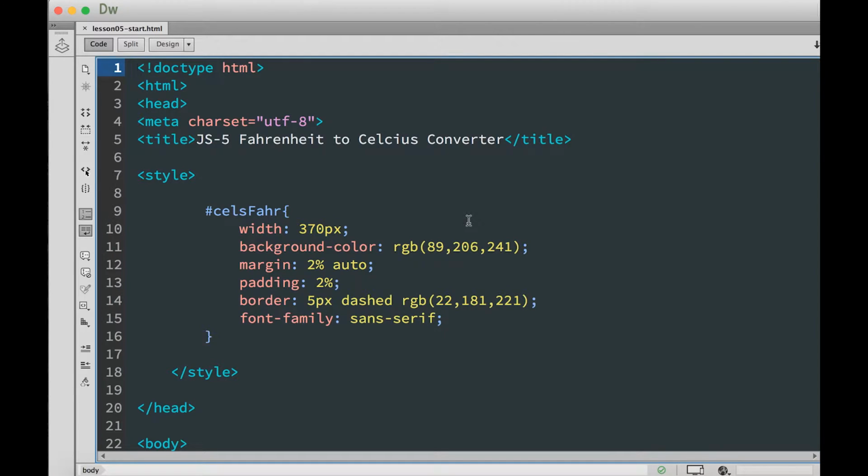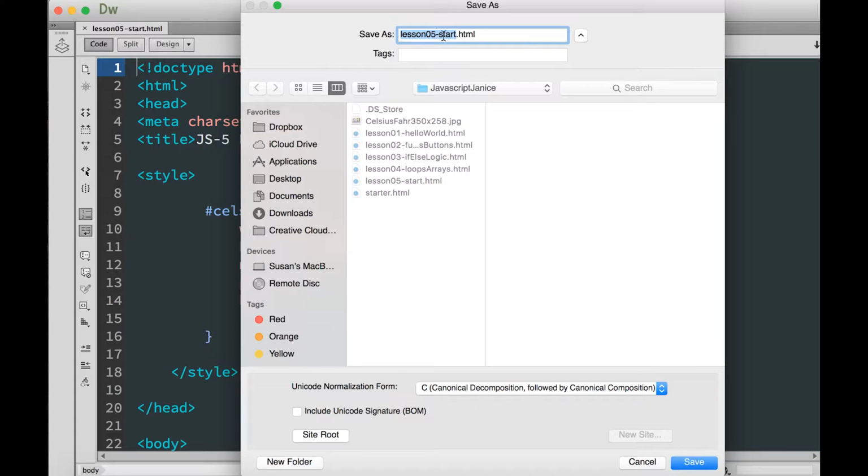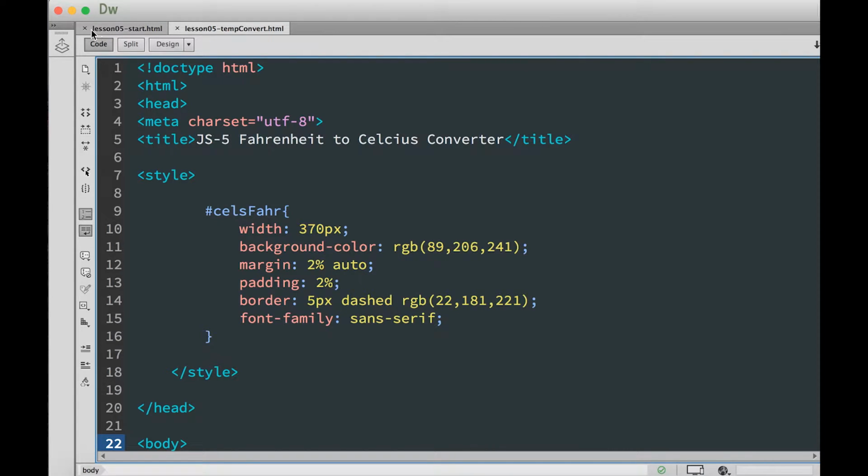So let's get started. For this lesson, we need the Lesson 05 starter file open, and you can get that from the description box, and there you can also find the image that we will be using, so download that as well. After you have the starter file open, do a file save as, and rename it Lesson 05 temp convert. Save it and just close out the starter file.